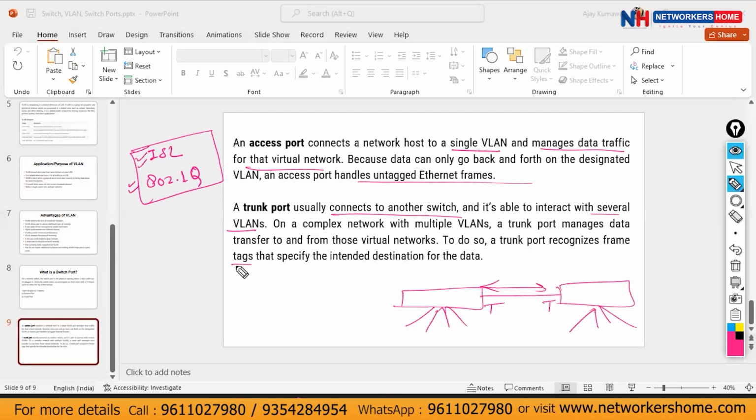So basically, if you want to understand the word tag, you can say whenever traffic is going through the switch, this switch will say this traffic belongs to VLAN 10.